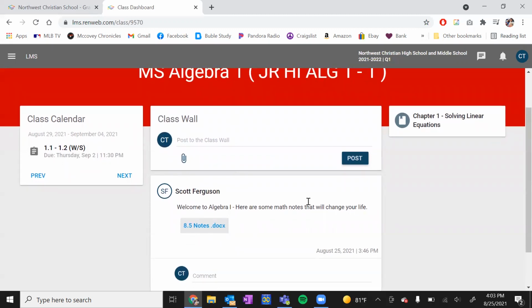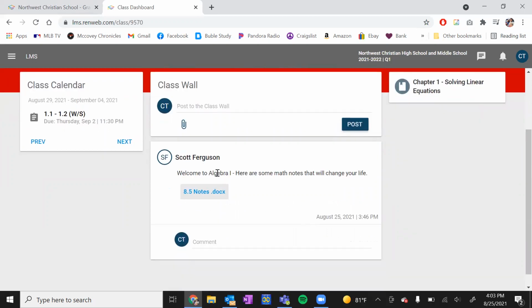Class wall is not often utilized, although some teachers use it more than others. So I've posted a little note here and an attachment. So you can put attachments on the wall. Some teachers maybe put video clips on the wall. This is just a spot for ongoing communication. You can respond to people's comments. It's like a Facebook wall, I guess you could say.